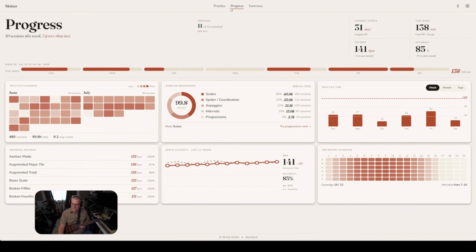And I gotta kind of refresh the interface. I should work on a refresh. Let me make a note of that. Progress refresh. That normally won't be an issue when you're actually practicing. It's just this test data that I load in.